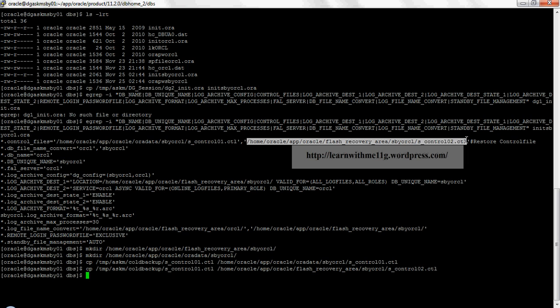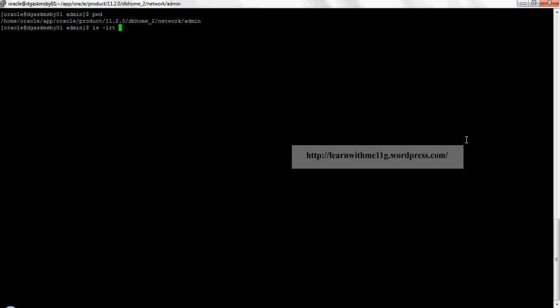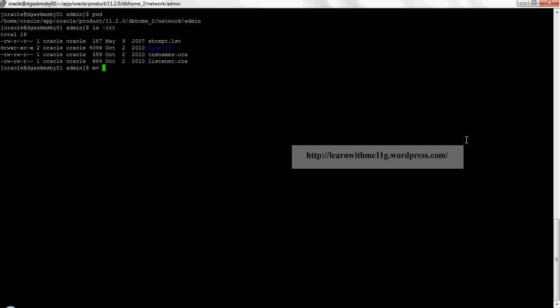Now let me go to the standby side. We now have the init.ora parameter file for the standby database. So I need to create an SP file for this. Let me create the SP file on the standby side. So now we have the SP file created on the standby side.